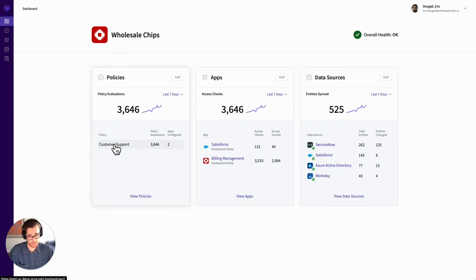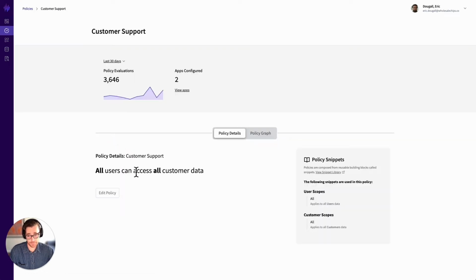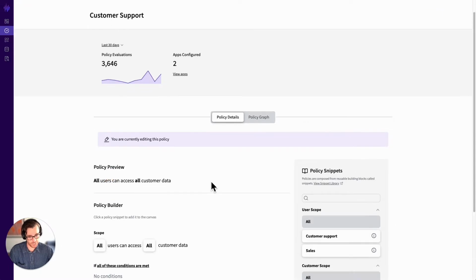Let's dive into the customer support policy that exists there now. And we can see that this policy allows all users to access all data. It doesn't seem quite right, but unfortunately, it's the reality for many organizations. With Signal, we're able to provide just-in-time access management and give it to the right people. So let's make that change now.